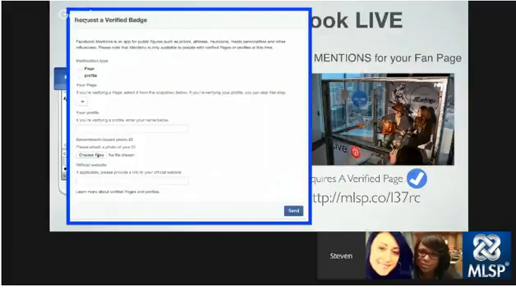So make sure you're going to have to add a photo ID, like a driver's license, a passport, something like that, a screenshot, or some type of digital copy that you have of that type of document, because they need something to verify that you are who you say you are for that to be approved.